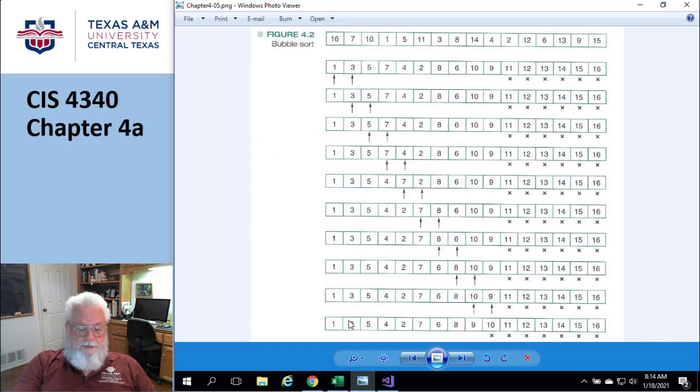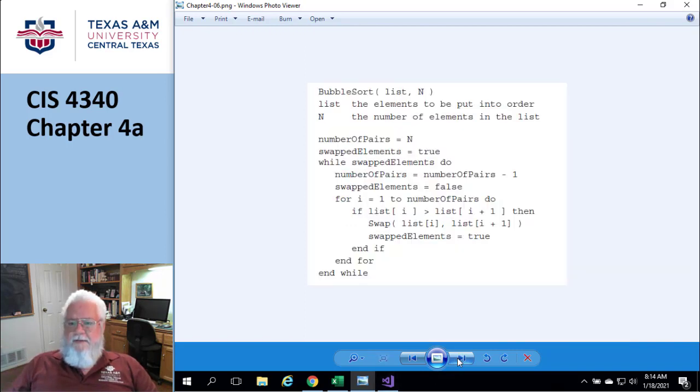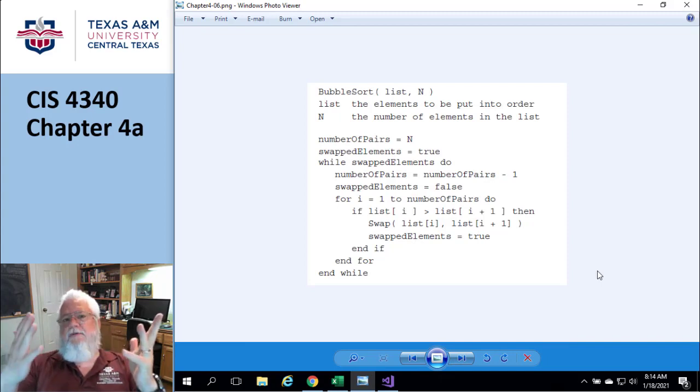Got it? Good. Now, this is probably one of the least efficient sorts there are. But because it's so simple to do, it's easy to implement, easy to instrument. So that's what we're going to do.